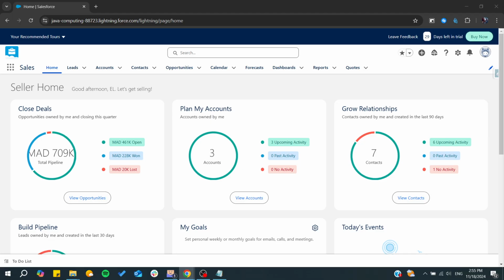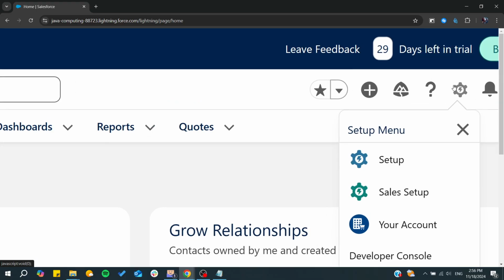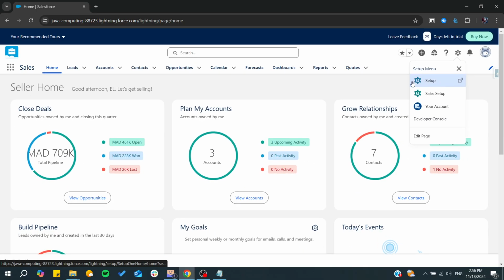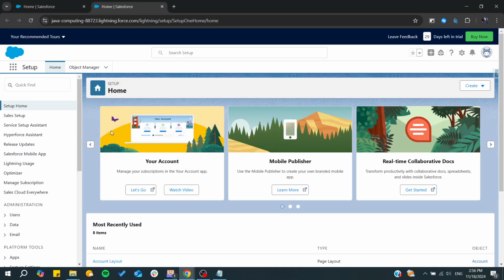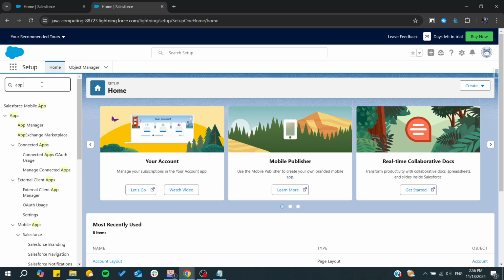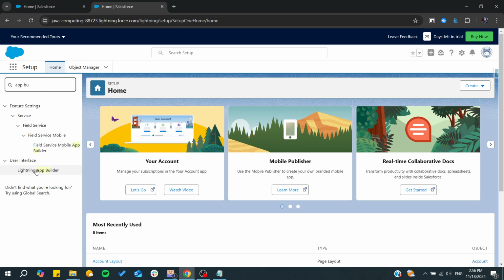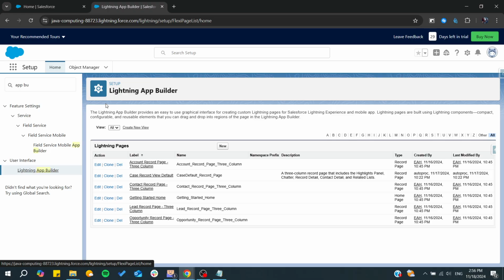So first we need just to go to our setup, our Salesforce Lightning setup, and basically we will find it here in this gear icon. Click on setup, and after that we will need just to search for the app builder. So here we will go and search for the app builder, and from here we will find this Lightning App Builder. We click on it, and after that we will find these Lightning pages.